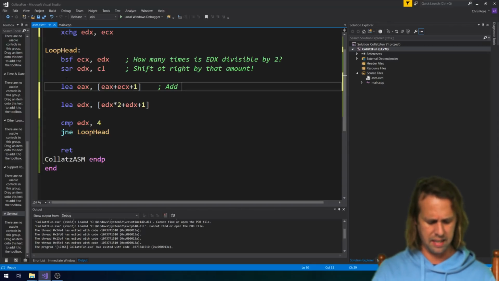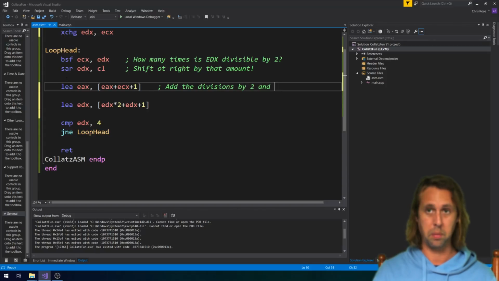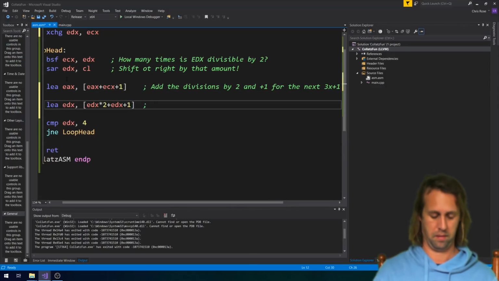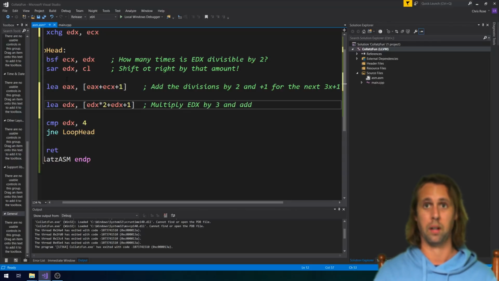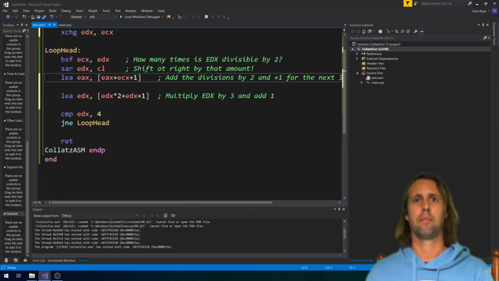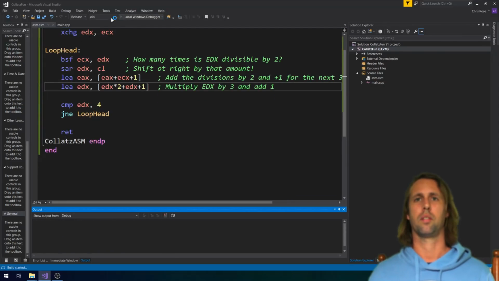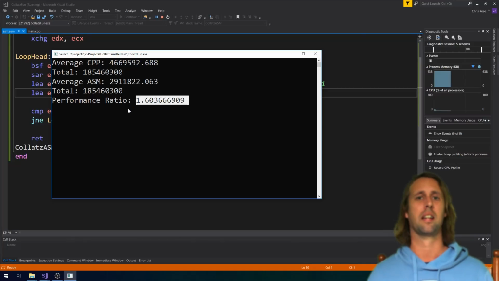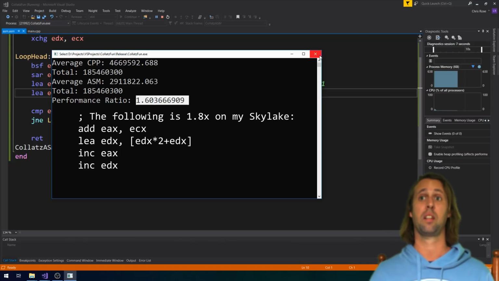So this is add the divisions by 2 and plus 1 for the next 3x plus 1. And this one down here is multiply EDX by 3 and add 1. Yeah, so that should be quicker again. Let's just hit a bit of a run and see what we get. I can't remember the other time. But here we are down here. We've got a time of 1.6 times as fast as Clang. So that's pretty good performance, really.